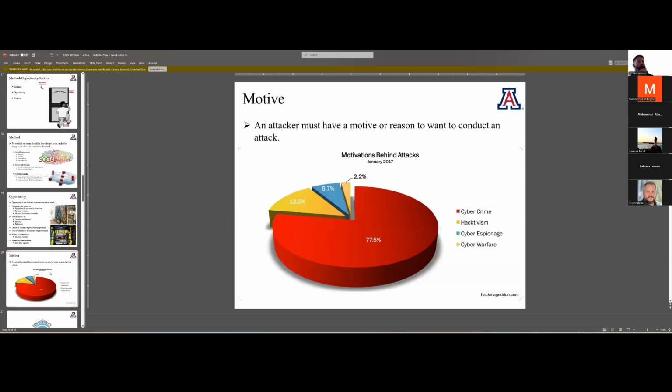All right, and then motive. This is super old. I don't think it was even accurate back then, because I've seen cyber warfare, and I know that it's much bigger than that. Okay, so again, motive for most people nowadays is going to be financially based.